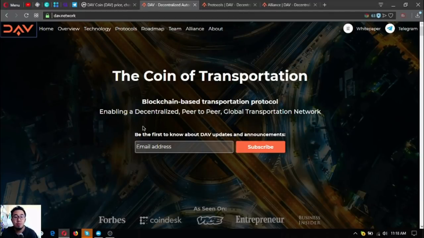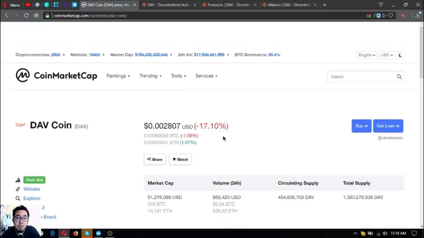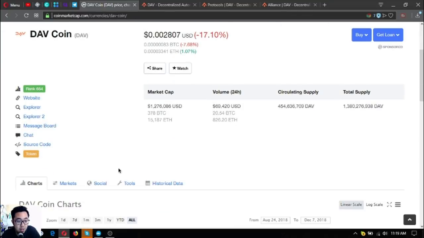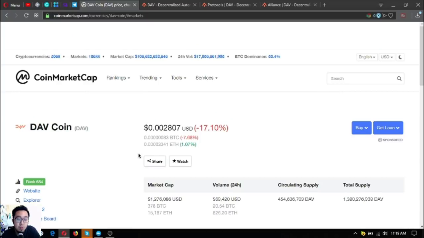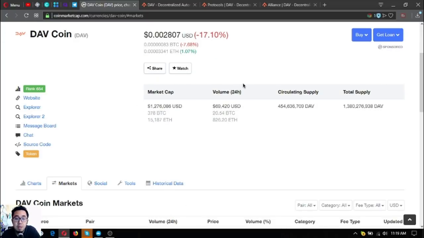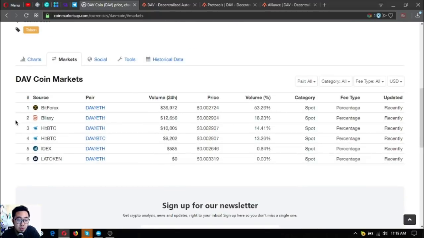Okay, so here is the website of DAV. DAV is decentralized autonomous vehicles, the coin of transportation, a blockchain-based transportation protocol that is enabling a decentralized peer-to-peer global transportation network. Let's check DAV coin in CoinMarketCap. Here it is. DAV is ranked 654 in CoinMarketCap. It shows its market cap, volume, circulating supply, and total supply, and the exchanges where you can get DAV coin.